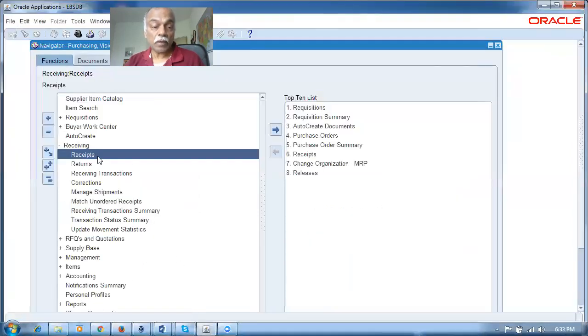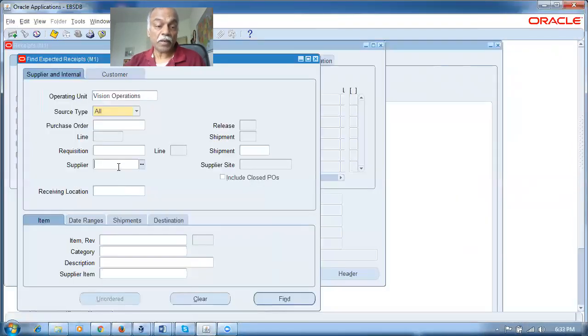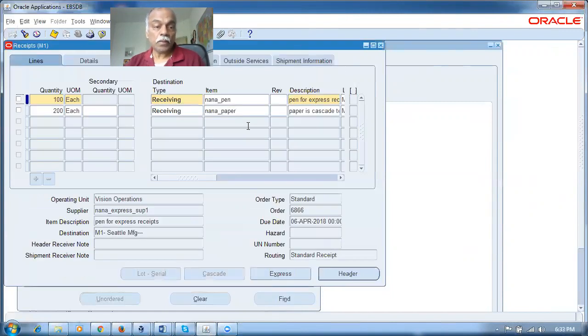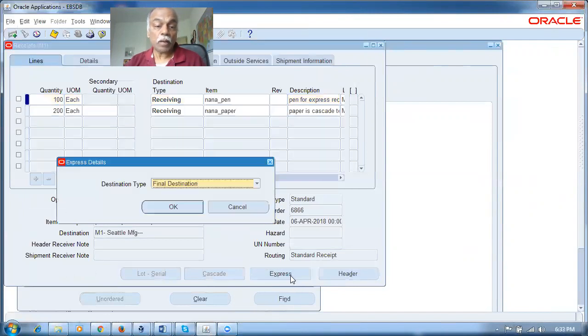And go there. So again, go to the receipts and then let me query on the supplier now. Fine. Go there. Nana percentage exp percentage. Go there. Click on find. So close it. Now, if you click on the express, express has got enabled because it is enabled in the receiving parameter. If you click on it, what happens? If there are some 50 lines, everything will be getting selected together. If I click on express, what happens? All of them will be.